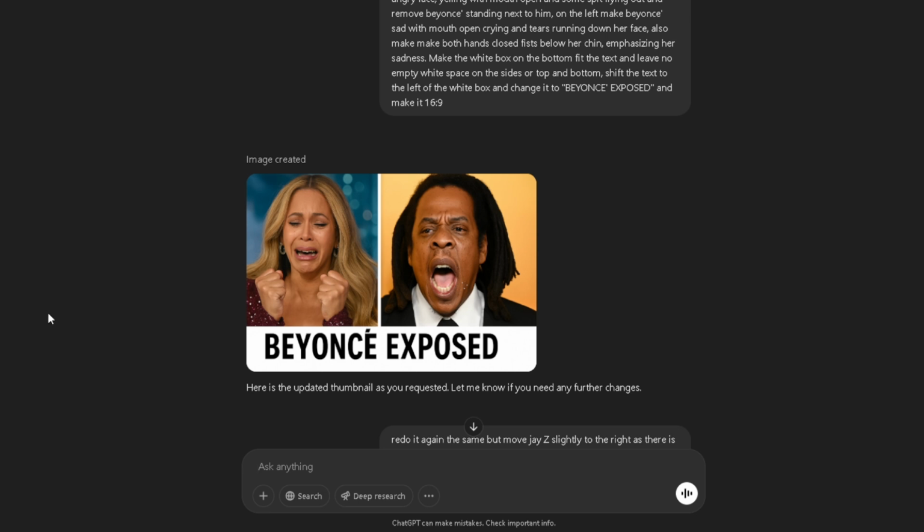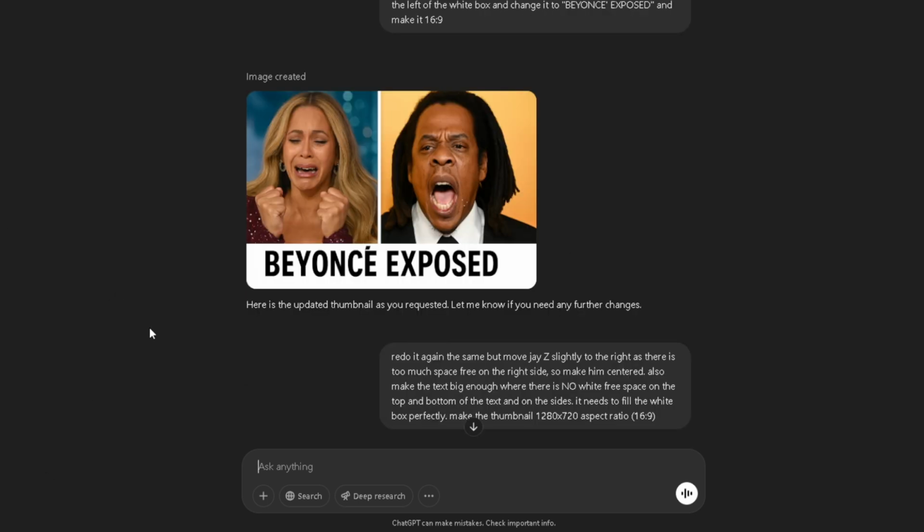It's slightly smaller, and I can tell it's slightly smaller, but we'll get into that as we go on. So I told it, redo it again. And also, I don't like the fact that Jay-Z's face is not centered. There's all this empty space here on the right, which I don't like. So I told it, redo it again the same, but move Jay-Z slightly to the right as there's too much space free on the right side. So make him centered. Also make the text big enough where there is no, emphasizing the no, white free space on the top and the bottom, etc., etc.